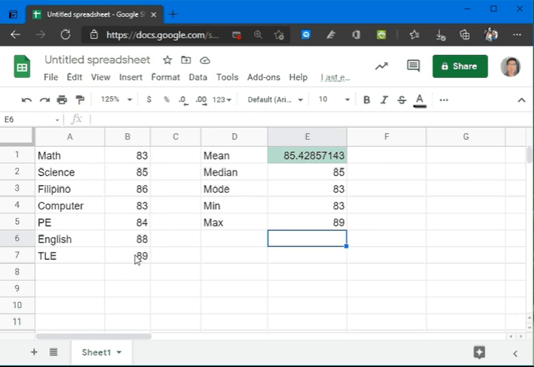So that's it about the basic functions in statistics using Google Sheets.